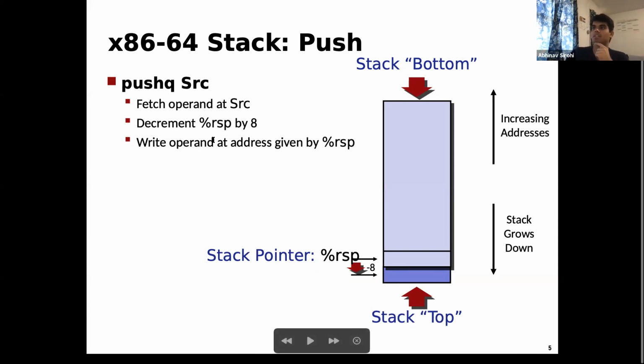And then you take your operand and write it to whatever RSP points to. And that's how you basically push something onto the stack. And then RSP now points to the top of the stack, which is the new operand you just pushed.